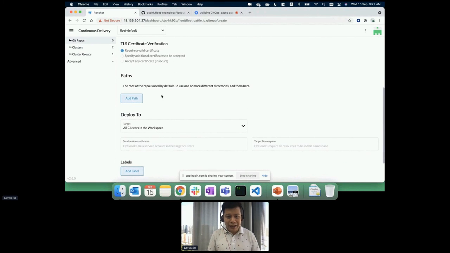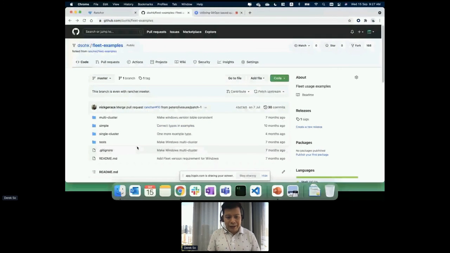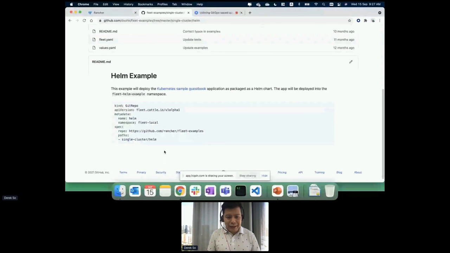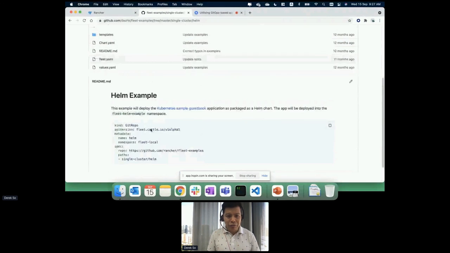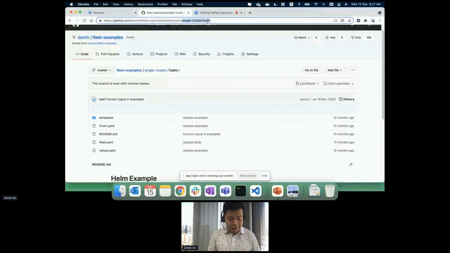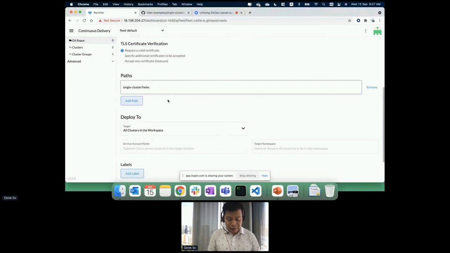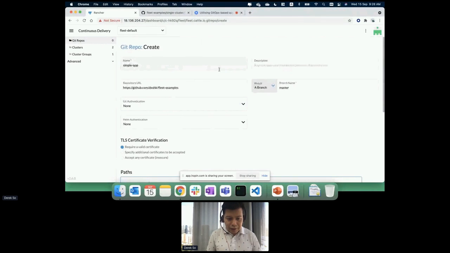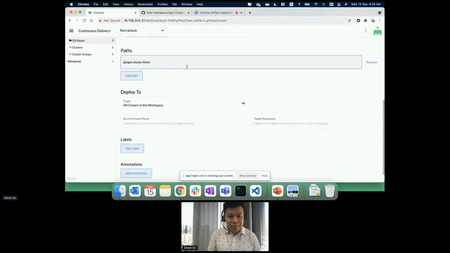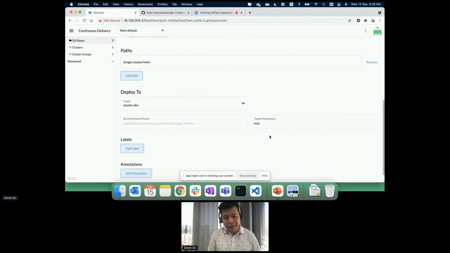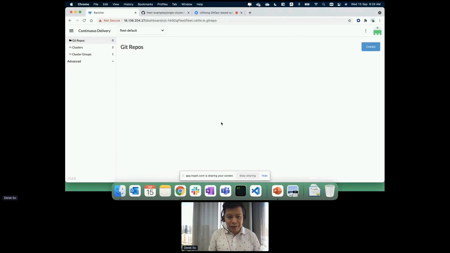And then I need to specify, because this has multiple things here, what I want to do is just to specify here, single cluster helm. I want to use this as an example to deploy the application called guestbook onto my cluster. So I just say single cluster helm as the path that I am going to add. And then I can specify this is the target and I want to say into the test namespace and off we go.